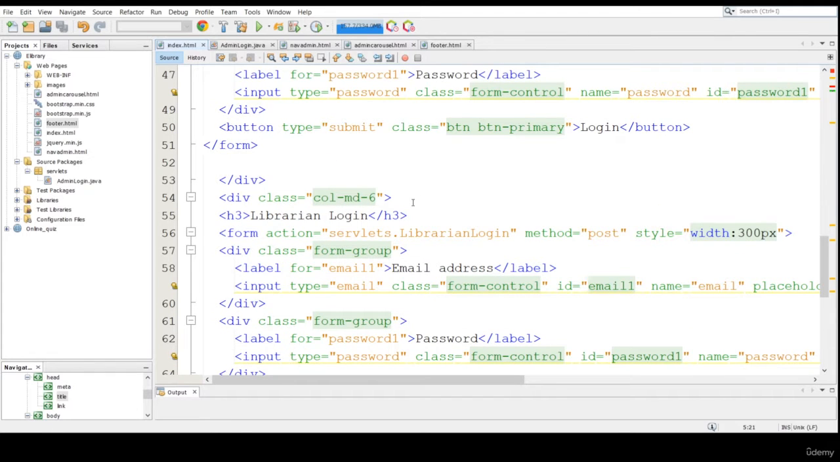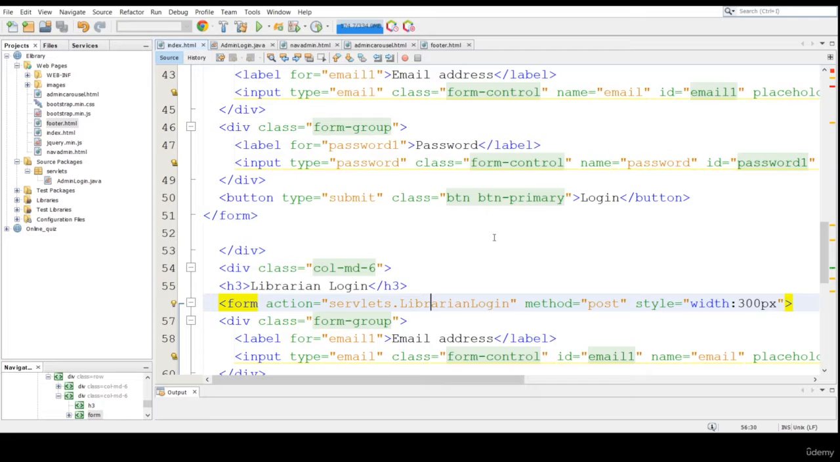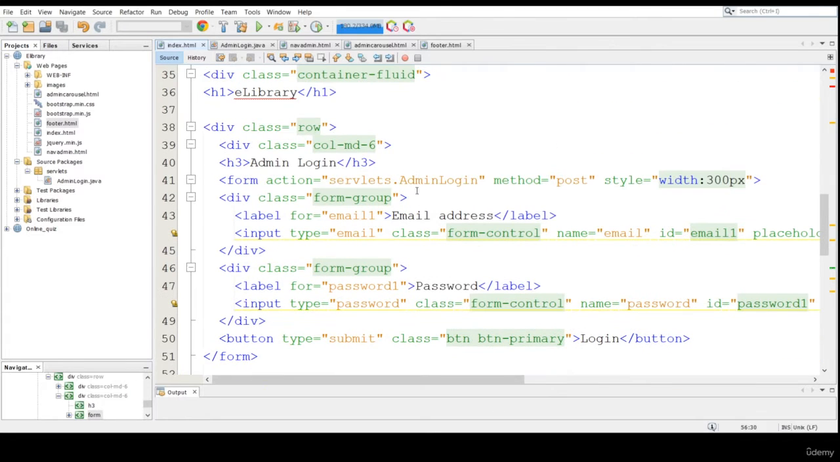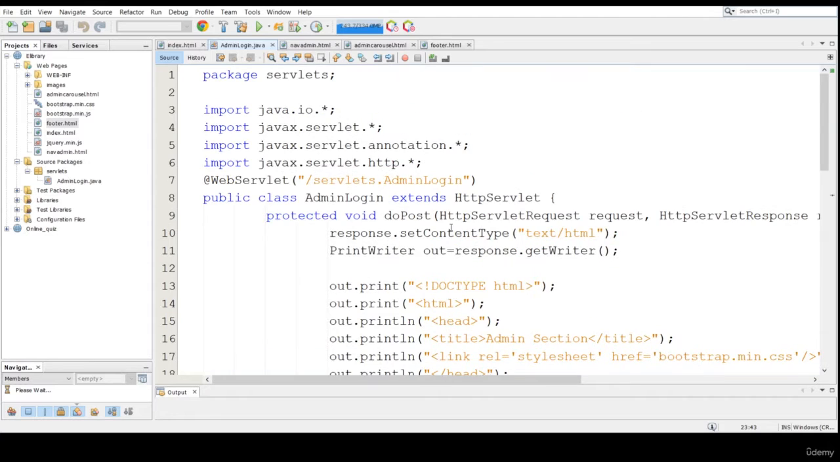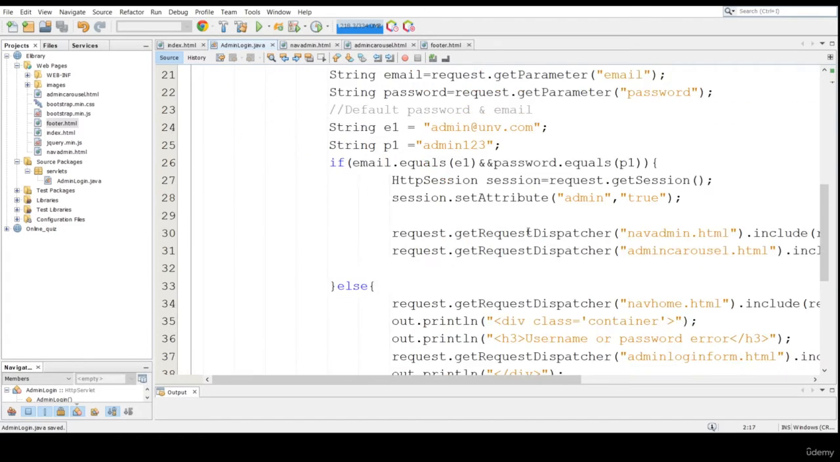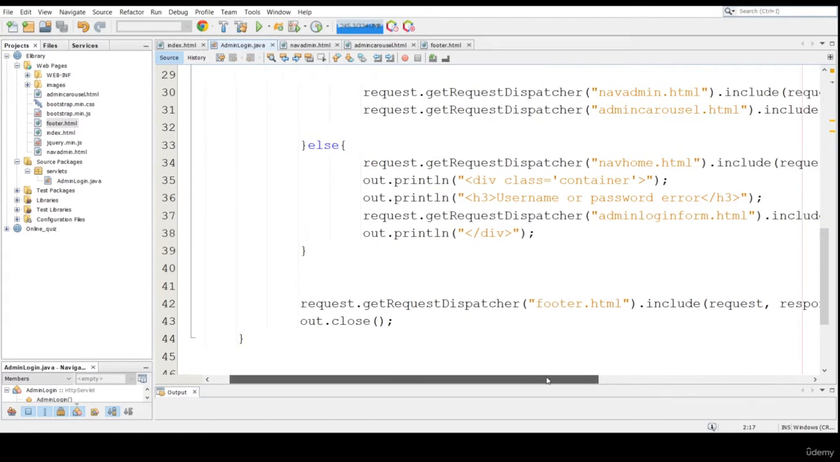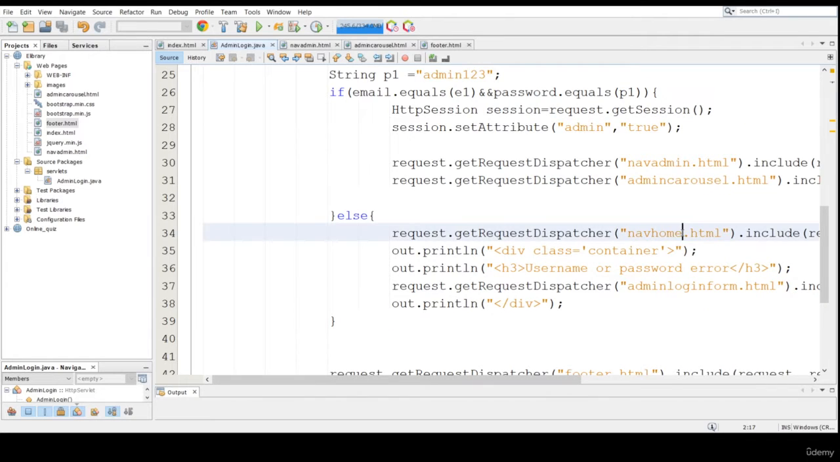I'm going to create two things here: librarian login and another thing, admin login. So first, create admin login. Admin login is very simple, as I told you. This is importing libraries. I will put here "importing libraries for the library." A doPost method is for doPost things, and I'm going to add some things here like the admin login form.